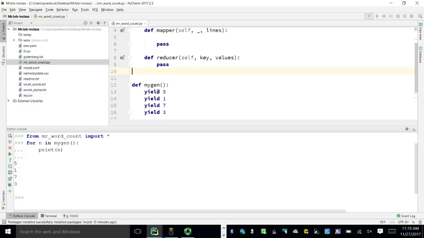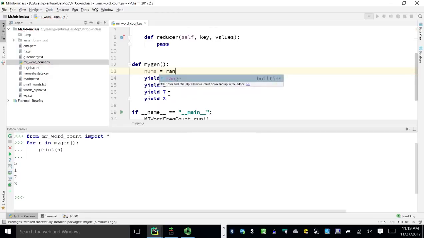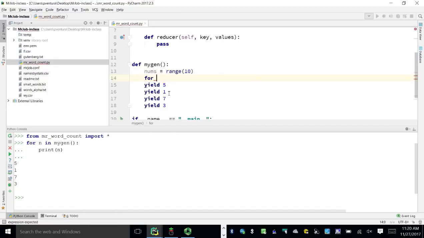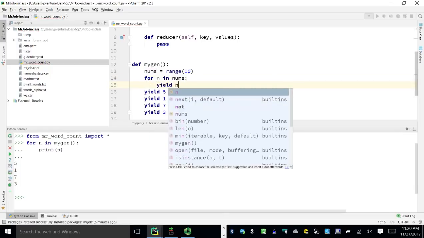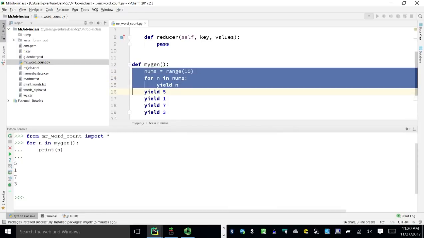Can we recursively call mygen? That might be weird. I've not seen a recursive generator, but there's nothing preventing me. I could actually have something like this: nums is equal to, I don't know, range of 10, and then just have for n in nums, yield n. So yeah, you can do stuff like that as well. And you can even make infinite generators, so to speak.